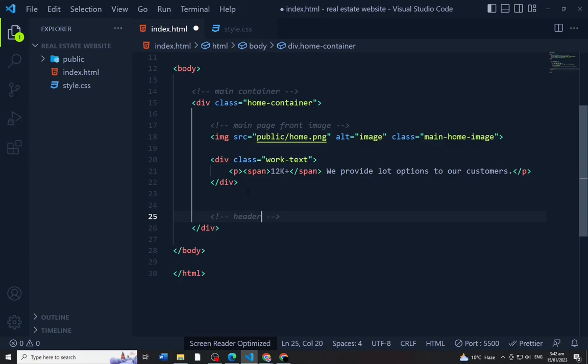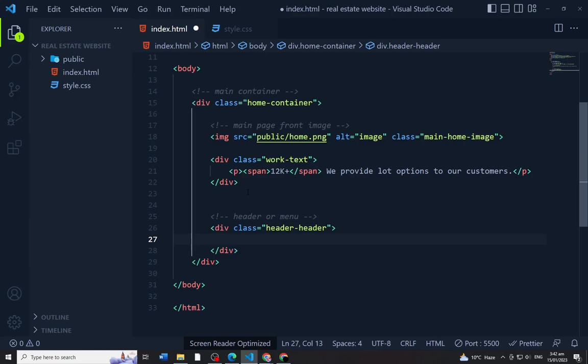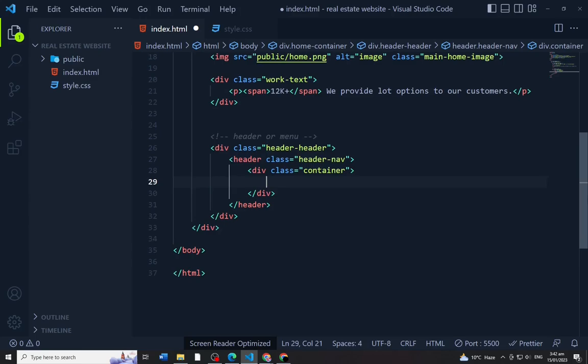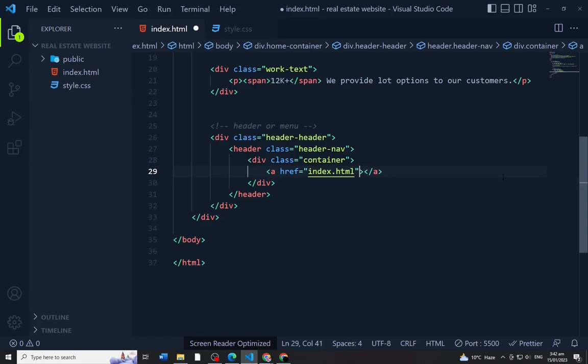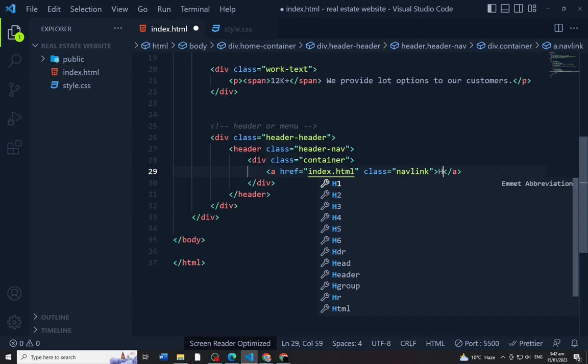And create a div with the class name header. In this tag, take the header tag with the class name header nav. In this header tag, create a div with the class name container. In this tag, take an a tag with the class name nav link, and write the text as the logo name.